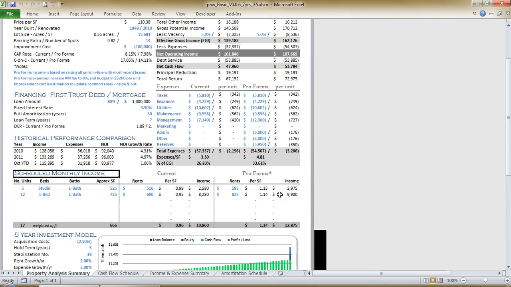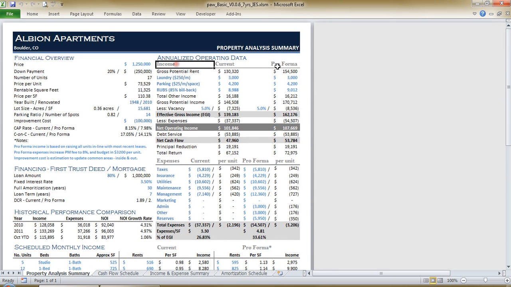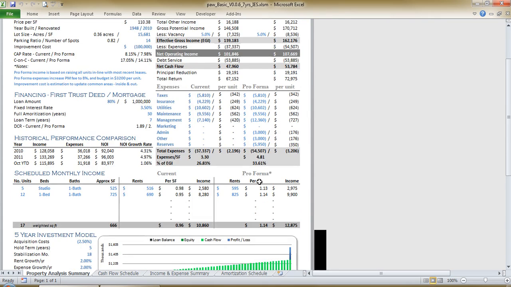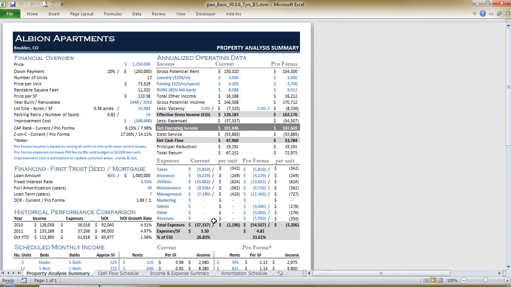This information, once you fill it in, will actually feed up here into the income annualized operating data. Whereas down here, this is your monthly rent roll, it'll take this number and this number, and it'll annualize it, gross potential rent, current and pro forma.